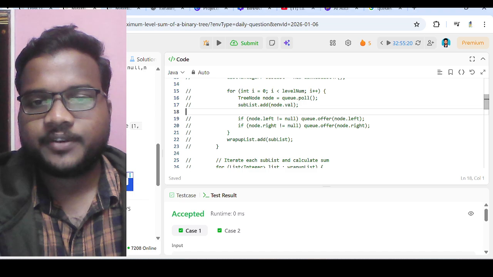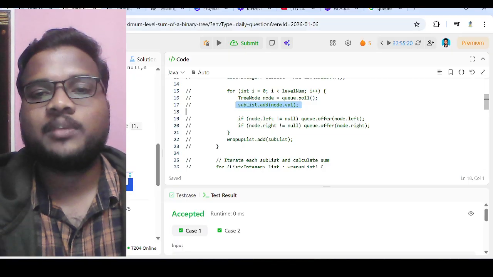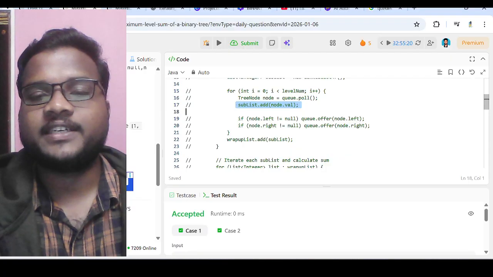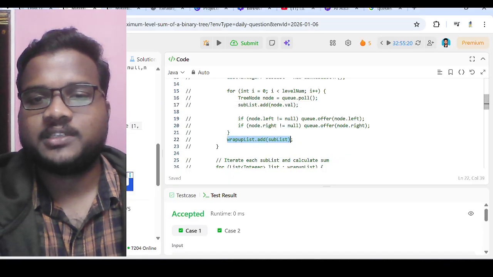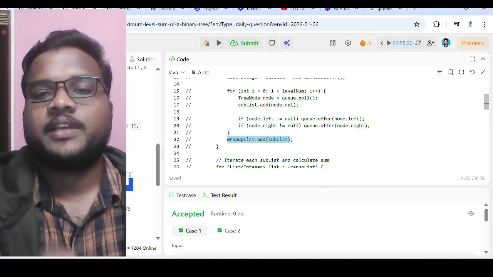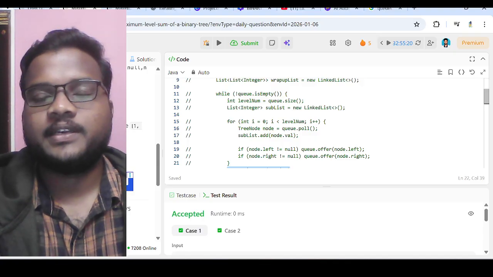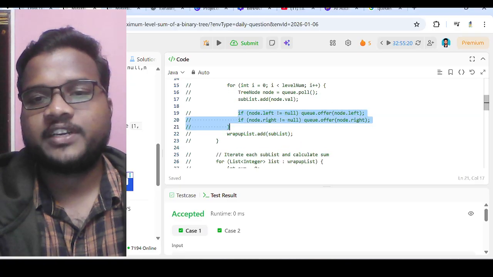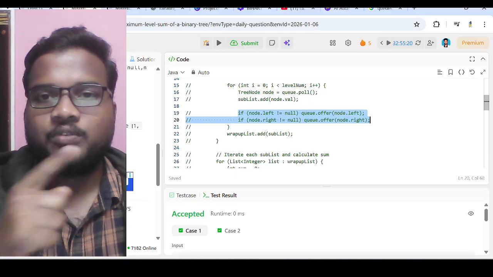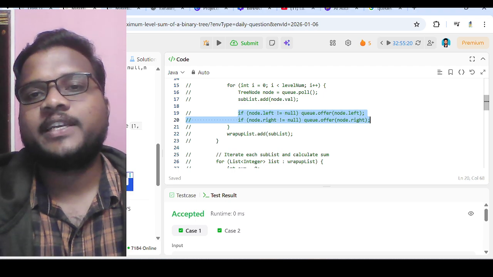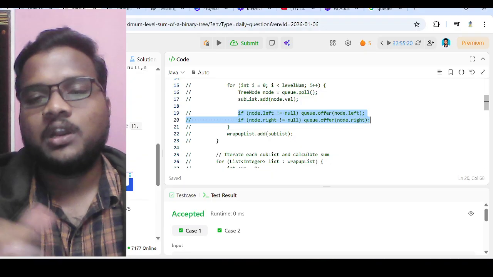And finally, you can add that root element, I mean, the queue element whose left and right children you are checking, in the sublist and transfer the sublist to the wrapped list. So one level is traversed. Again, the while loop continues. Is q not empty? It is not empty because we added the left and right elements here. So obviously the queue length will increase and the queue is not empty. So the while loop will continue to iterate until all the elements in the queue get exhausted, and before that, you will have traversed all levels of the binary tree.